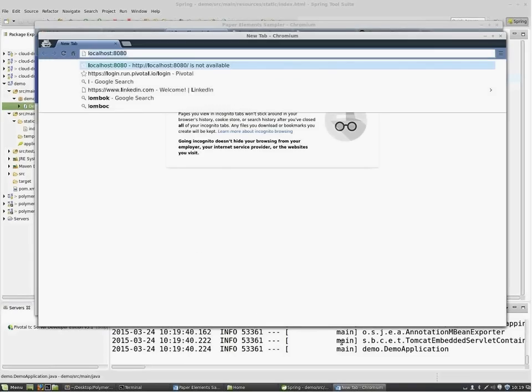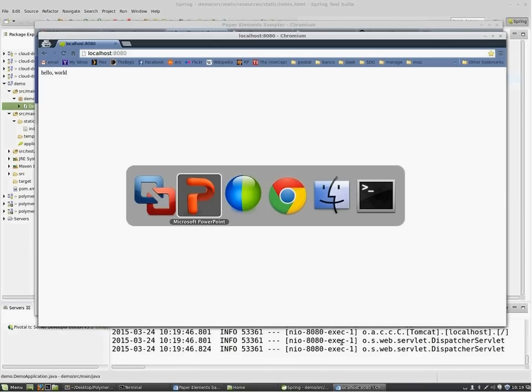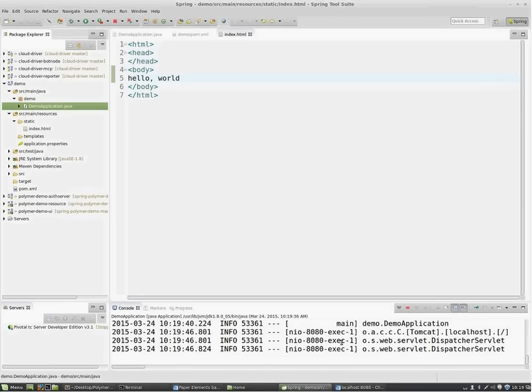Launch new window. All right, localhost and hello world. One of the reasons that I set it up this way is that for Polymer to work, for using and working with this technology, we do need to have it hosted out of some type of a live container. It doesn't have to be a Tomcat server. It doesn't have to be a Java app.